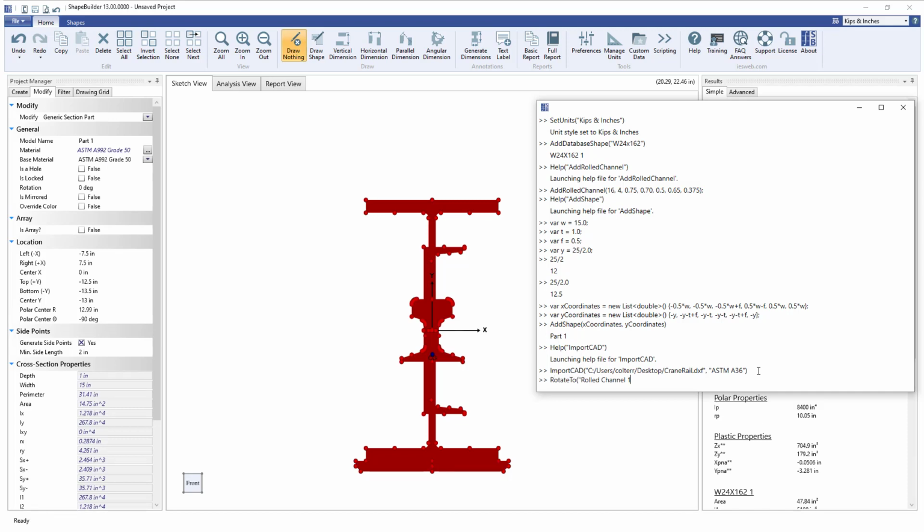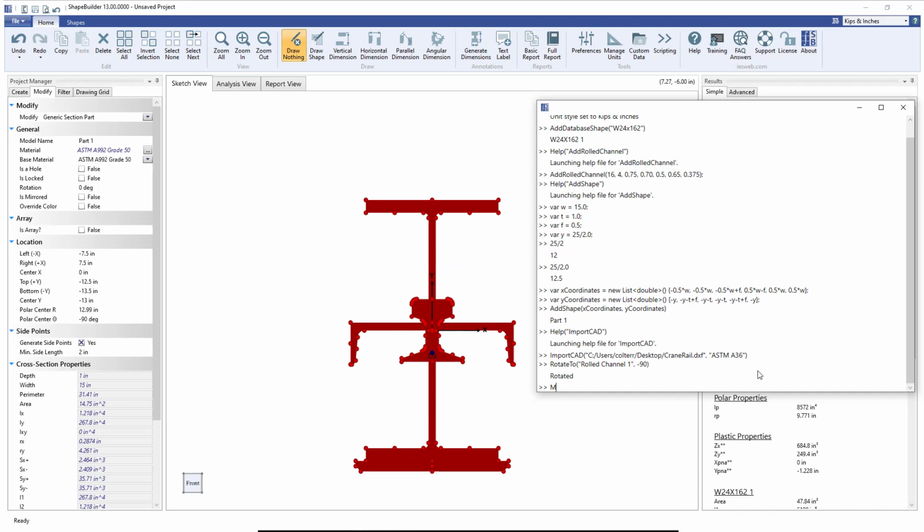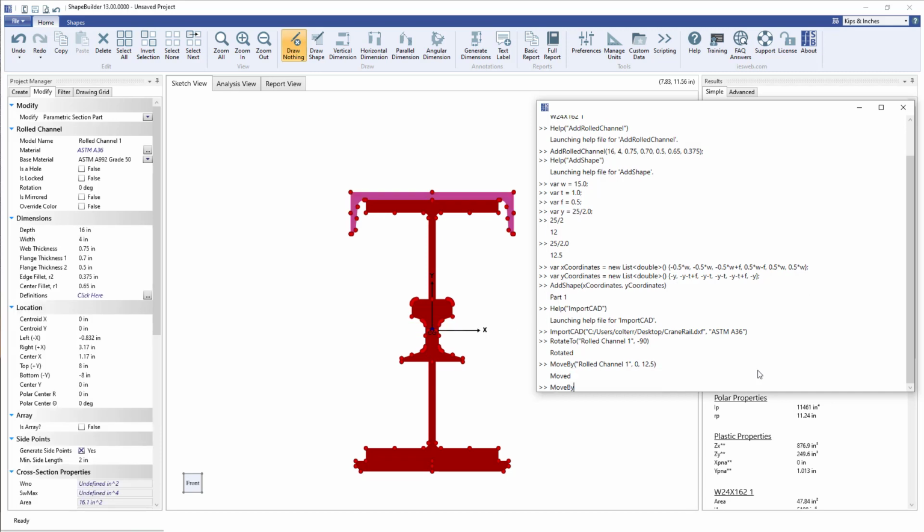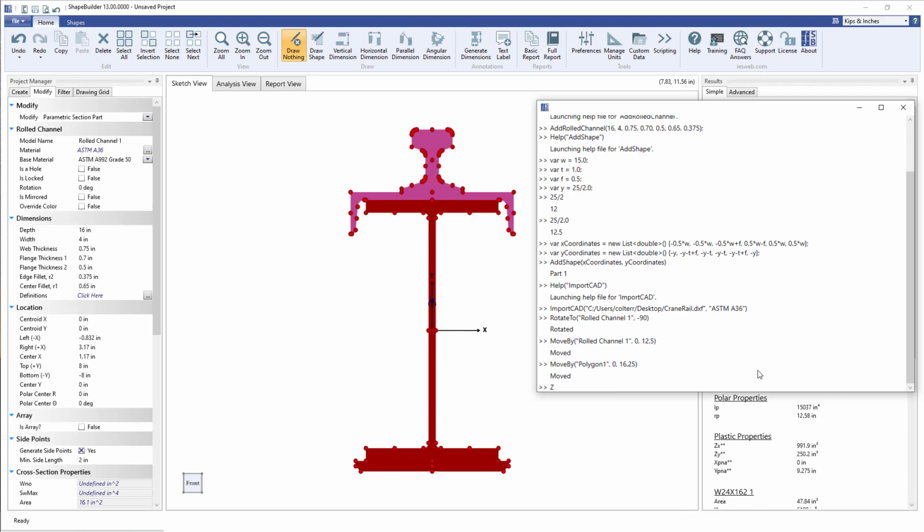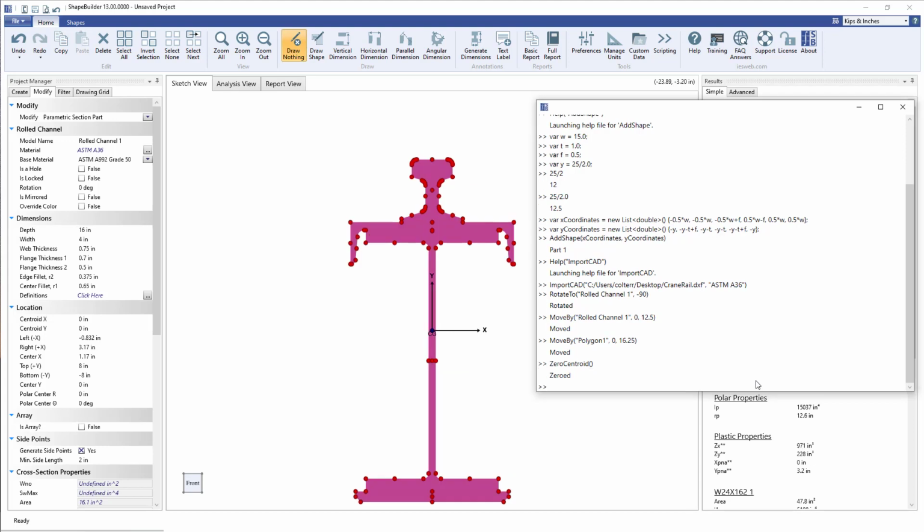In addition to adding shapes via the command line, we can rotate shapes to a specific angle or by a specific angle, as well as move shapes to a specific location or by a specified amount. With all the shapes in the right location, we can now zero the centroid from the command line.